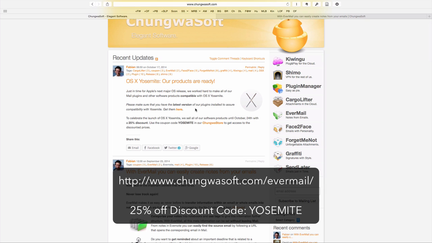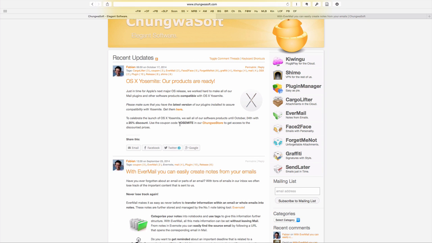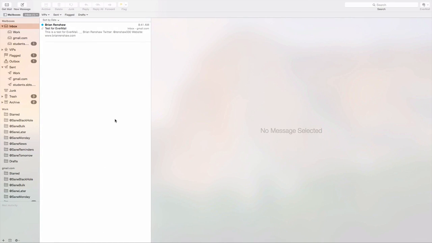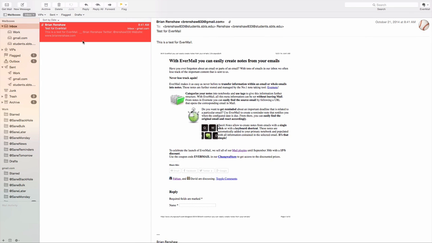So once you buy and download the app, you can also do a trial. But once you buy and download it, you can go to your mail. And once it's installed, it'll put this little button up here. And if you click an email, you can click this button and you can create a quick note or just create a normal note. You can also do the keyboard shortcuts to quickly do this.